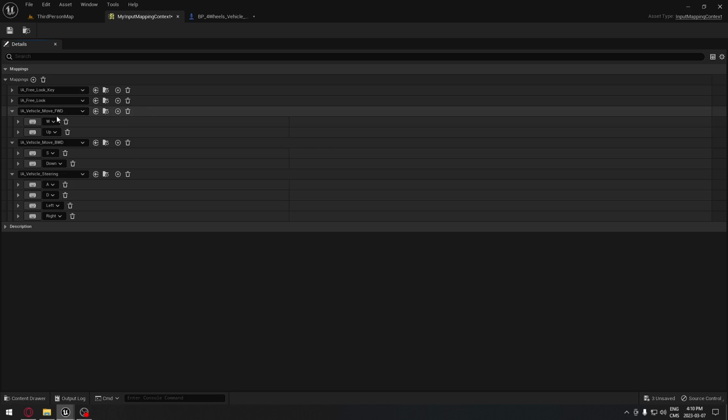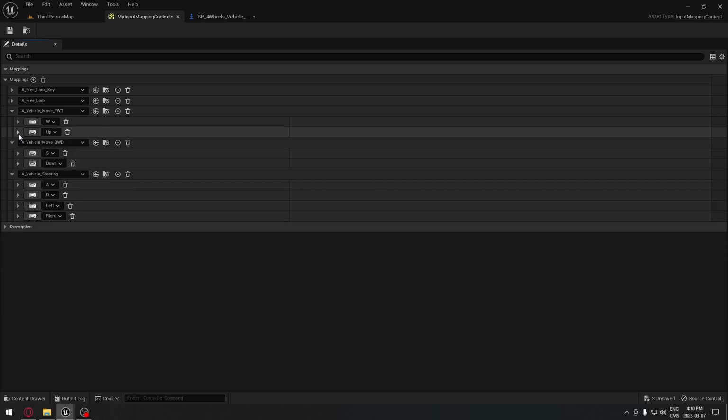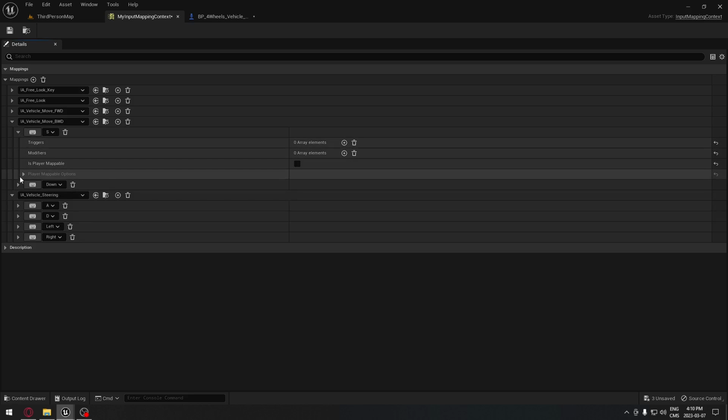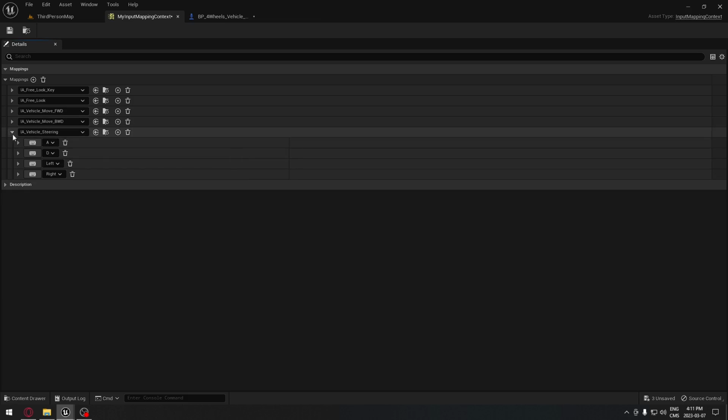So the vehicle move forward will be W and the up arrow key. And you can see here there is no modifier or trigger. We're going to go for the backward. So we're going to put S and the down arrow. And once more, if I expand this, there is no modifier for both of them. We're going to close it.